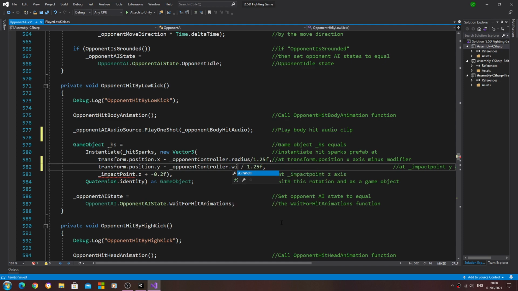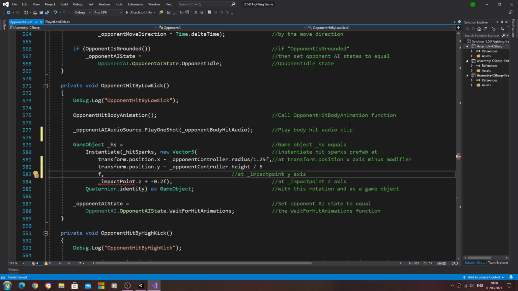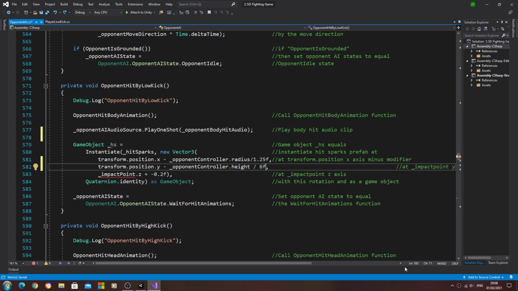Opponent controller dot, and sorry, we need the height. And just bear with me, look at my notes. Again, I've tested this out very quickly with some numeric values. So it was 6 I settled at. Again, I'm just copy and paste the comment in, and we'll just change what needs to be changed.